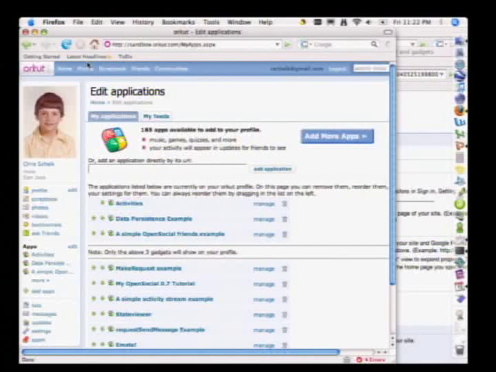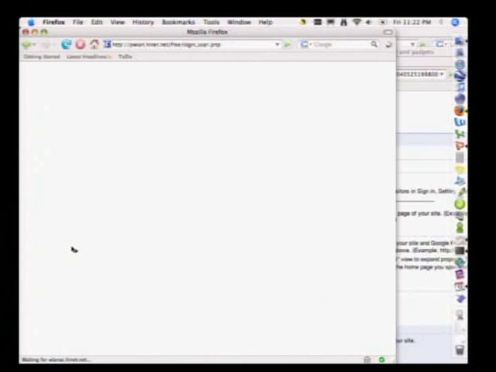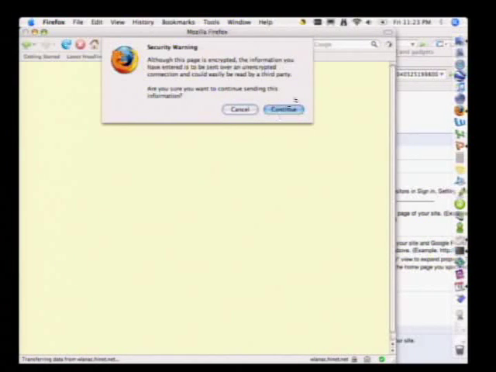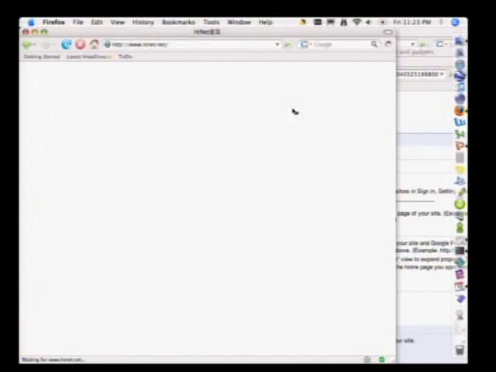So here's the sandbox environment for Orkut. And I'm in the applications edit environment. Oh, sorry. Never mind. I'll pass through this as well.